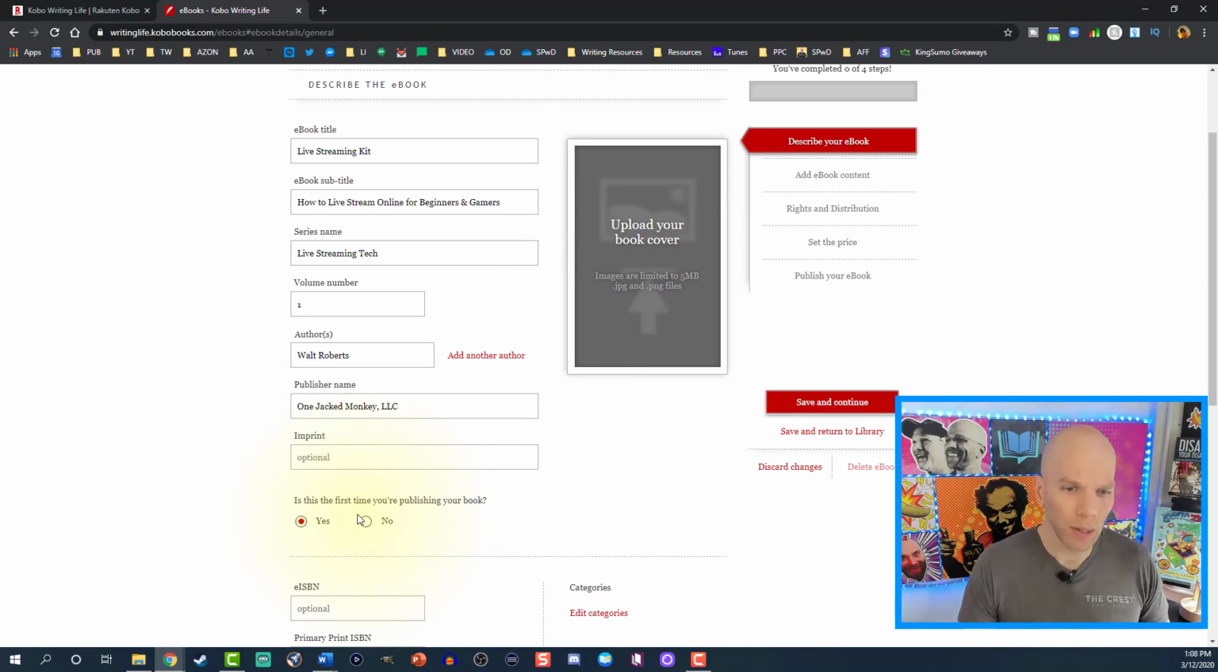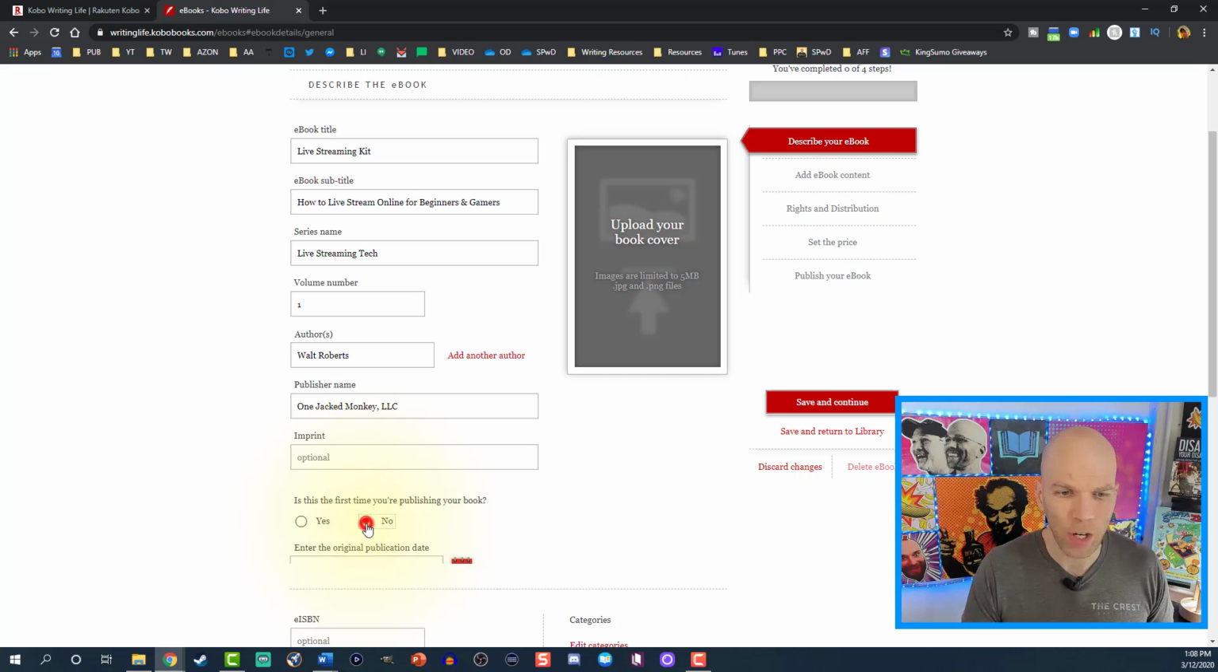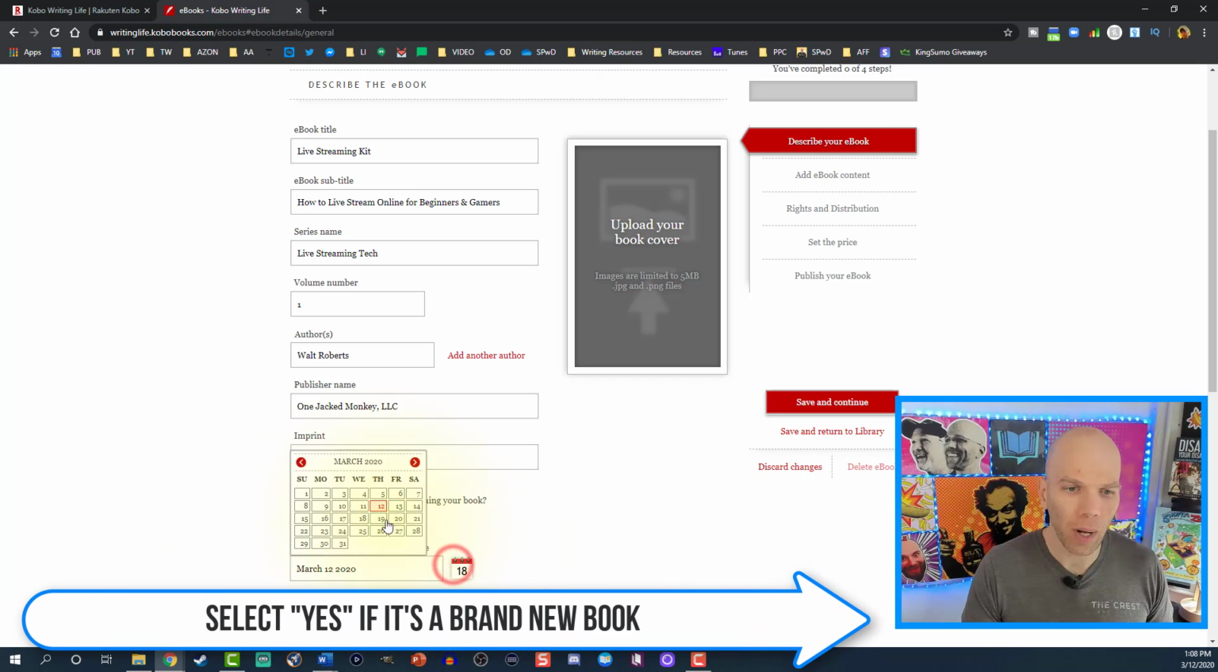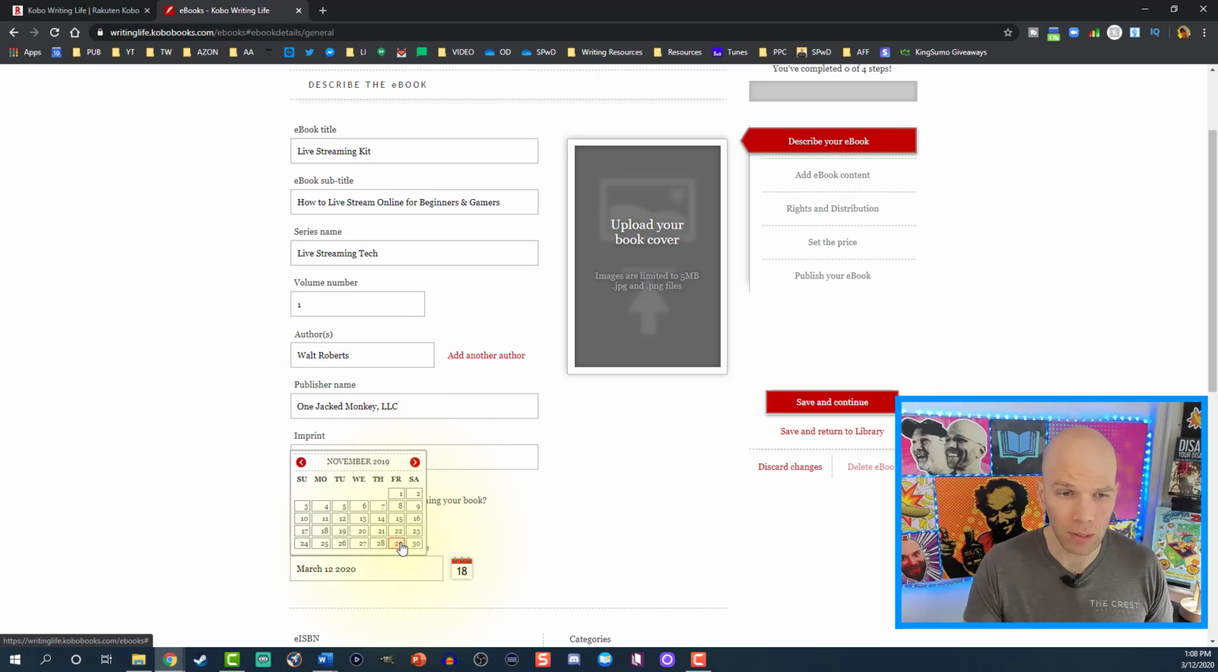Okay, so it's saying down here, is this the first time you're publishing your book? I'm going to say no. We're going to put in the original publication date, so that way we keep that copyright from when we originally did it. So I'm going to go to November 29th, when it originally launched over on KDP.